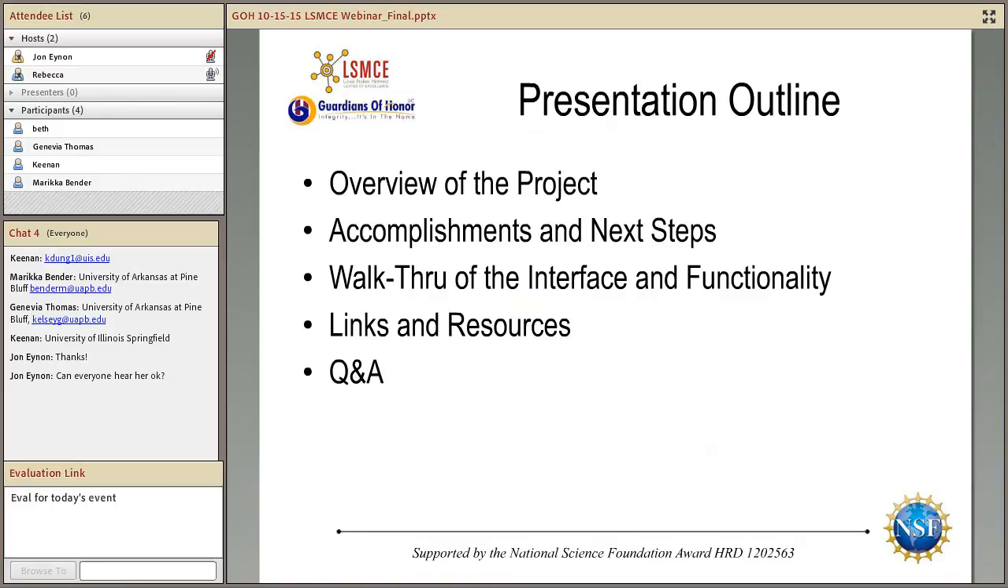So an introduction first about Guardians of Honor. We are a federal contractor that specializes in grants management. We were founded in 1997. We've been supporting the National Science Foundation since 2004. And we're really excited to be part of the LSMCE leadership team and to be supporting this initiative.